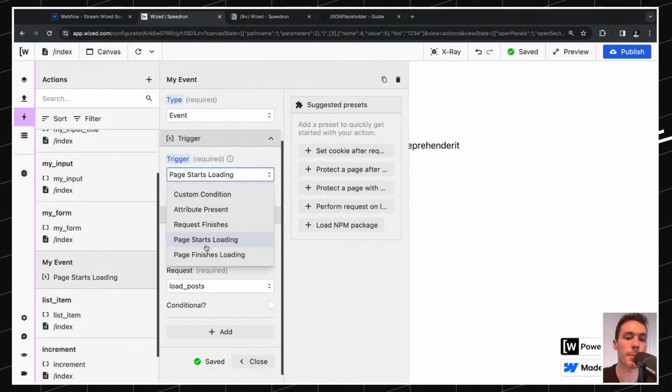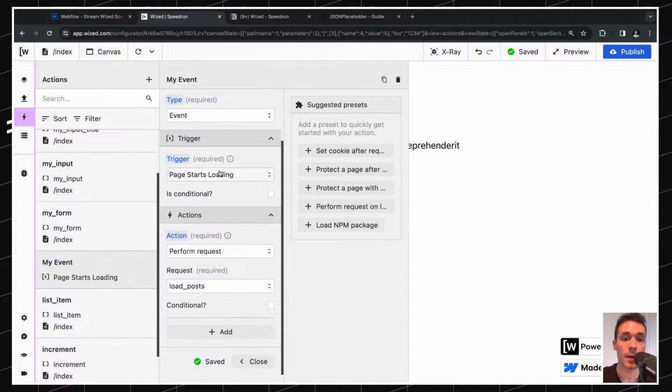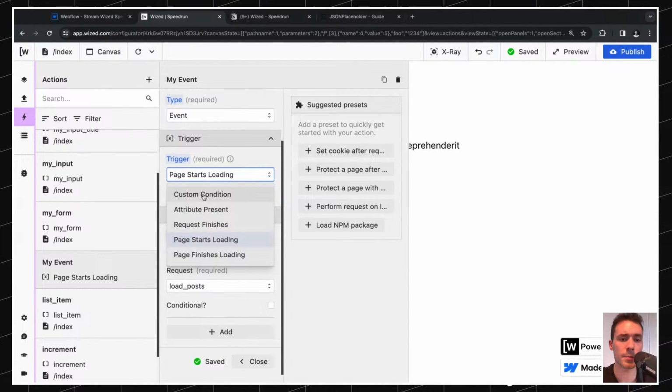We can do it when the page finishes loading. The main difference is that when the page starts loading, the page hasn't loaded fully. So if you need to interact with the DOM, like imagine that you want to do something with the elements on the page, then you want to do it when the page finishes loading, so all the page is loaded. I'm not going to do it now because we're not going to see much difference, but just keep in mind that if you need to interact with the elements on the page, you probably want to do it when the page finishes loading.